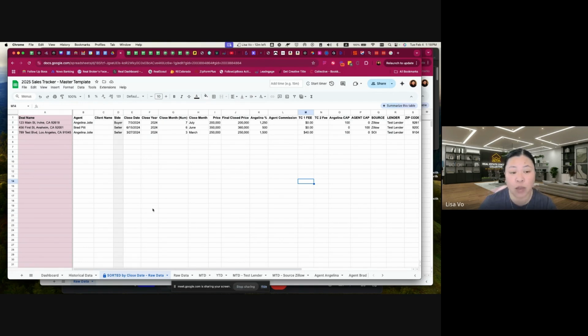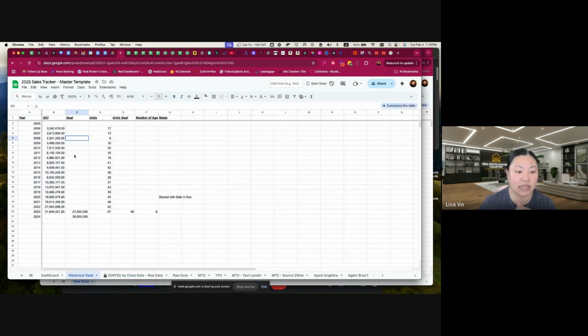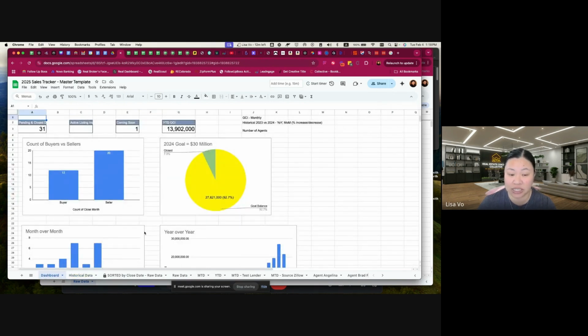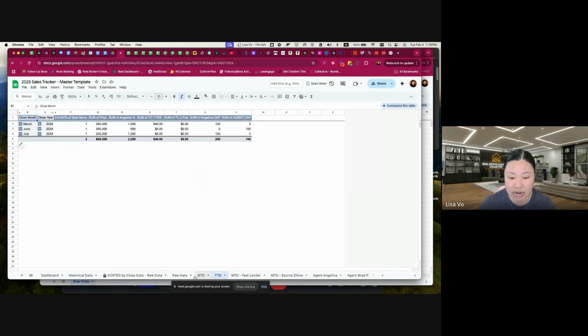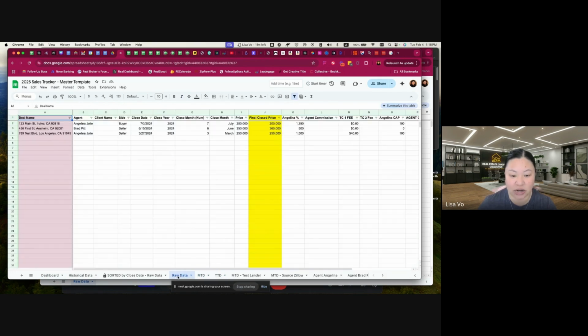So I will say this is not one size fits all, but again, like I said, you can look at your historical numbers. We have a worksheet here that tracks it per year, right? Your units, your goals, did we meet it, the number of agents. Then we also have this dashboard. This is literally pulling from all of our different tabs down here. We have it by the month to date, broken out by the lender, month to date, broken out by the source. Then we have the year to date for the entire team, month to date for the entire team.